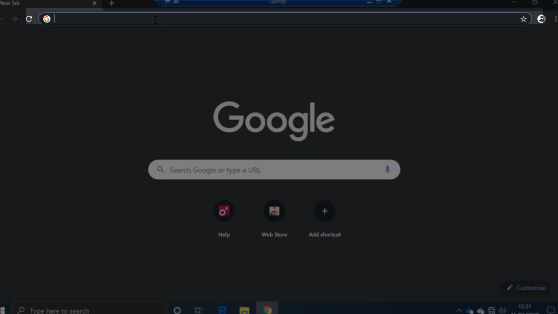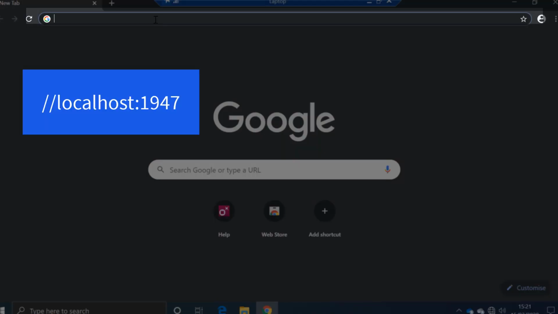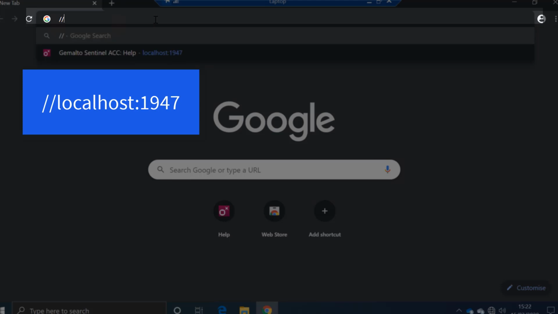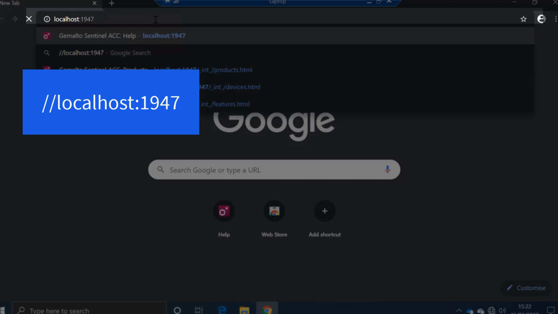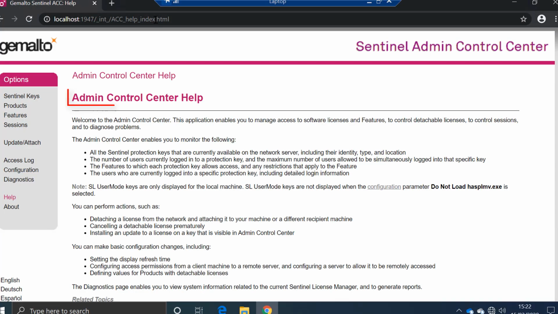In a browser window, we go to the following address, //localhost:1947. This takes us to the admin control center.